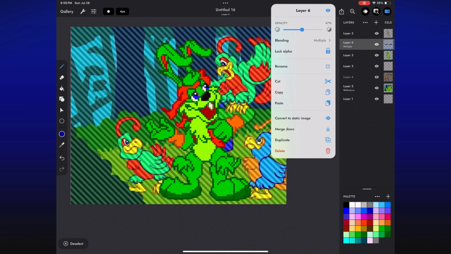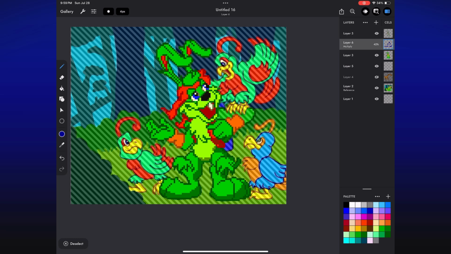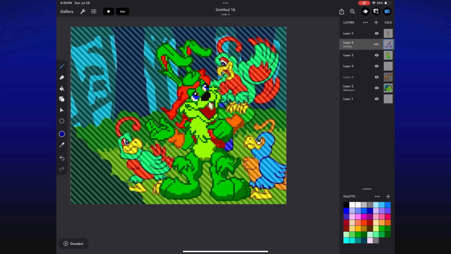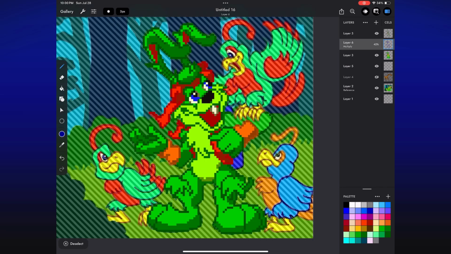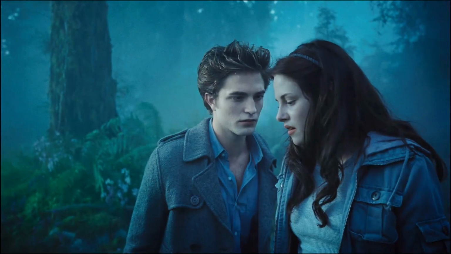Now by using this multiply layer, I'm creating new darker shades for nearly everything here. Green fur, light green fur, red, orange, etc. Now I chose blue instead of black for that multiply layer because in real life when shades get darker they get a little bit bluer. Just go outside sometime at twilight and you'll be able to see that for yourself.